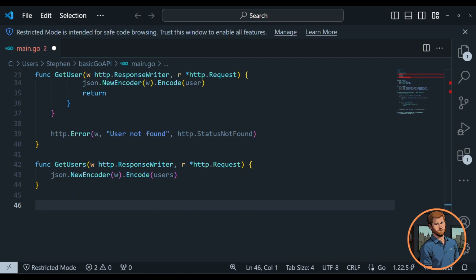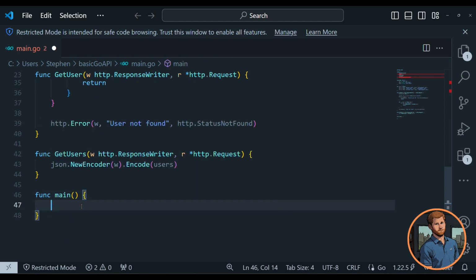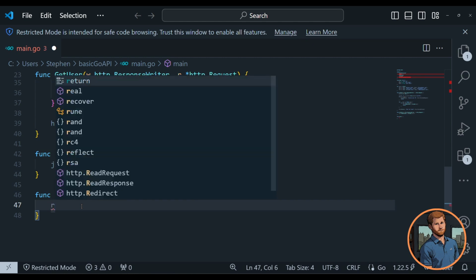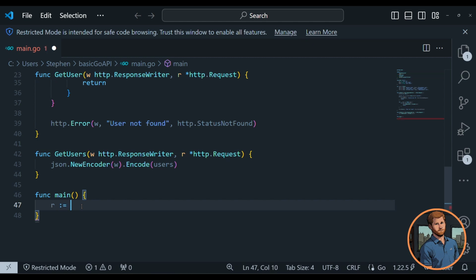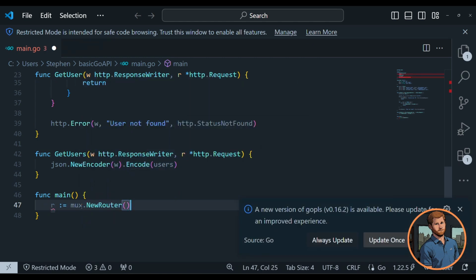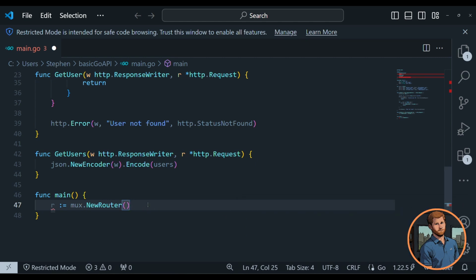Now we'll set up our main entry point into the program. So that's just going to be func main. We'll create our new Gorilla Mux router, so we'll just call that r. mux.NewRouter. New version of one of our libraries there. Awesome. I'm not involved with making it, but a new version of that library. Cool.